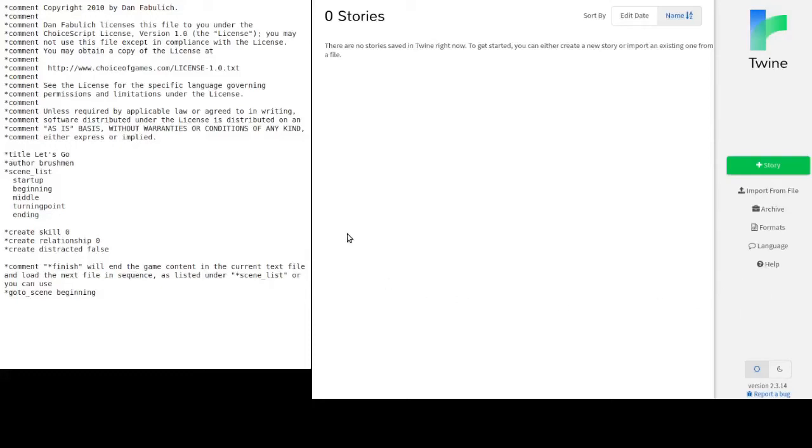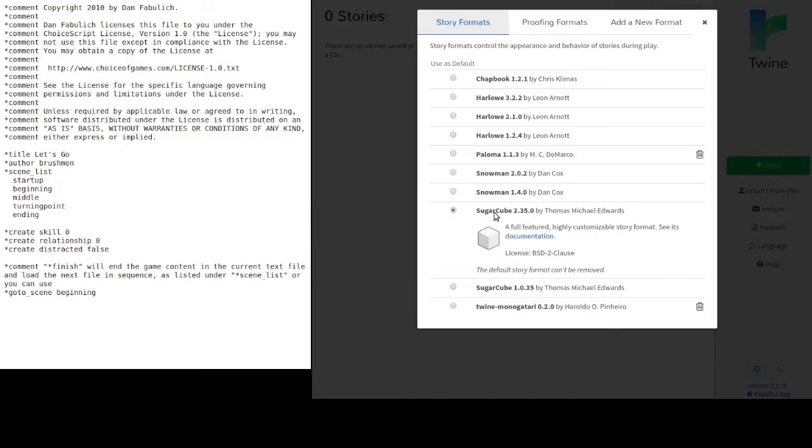This is an attempt to translate my tutorial ChoiceScript game into a Twine SugarCube version. Let's begin by choosing the right story format. Harlowe is the default, but we want to use SugarCube.